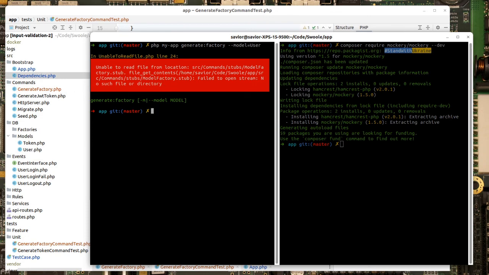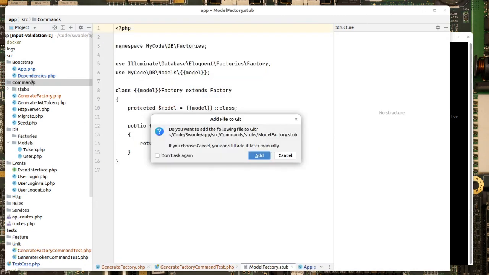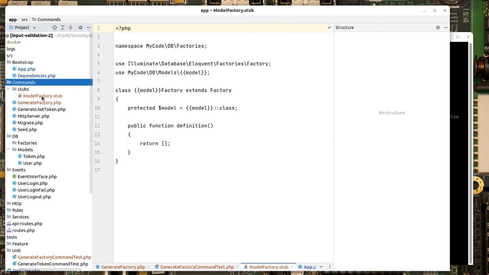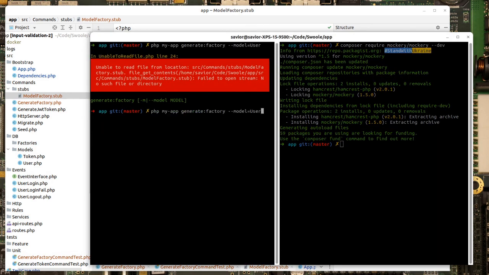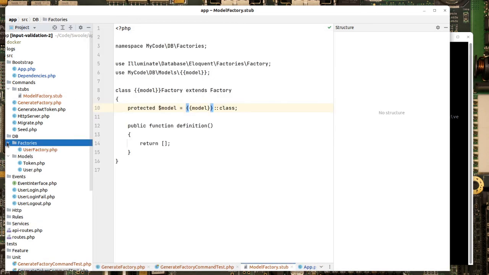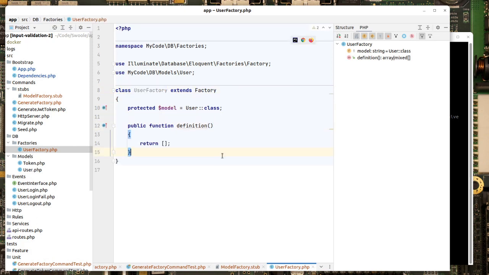oh, I just forgot our stub. I have a stub ready for us in a subdirectory inside the commands. Okay, let's put it there. Here is our stub. This is the mustache. Okay, so let's see if it works this time. All right, factory created at the location, user factory. So if you go there, here we are. We have our factory. So now I can start creating users as soon as I configure this factory.